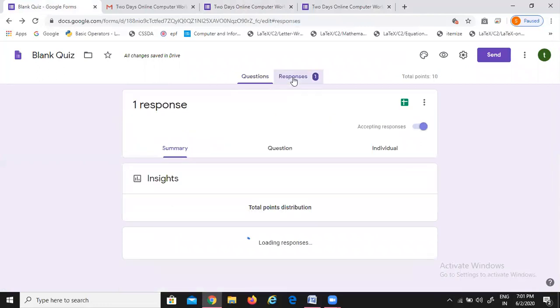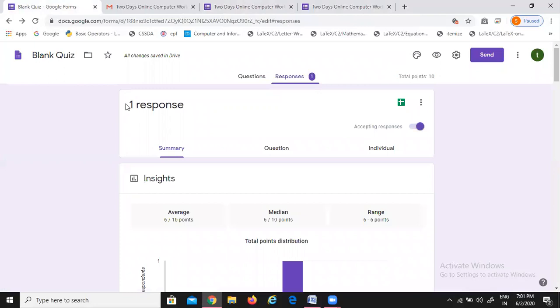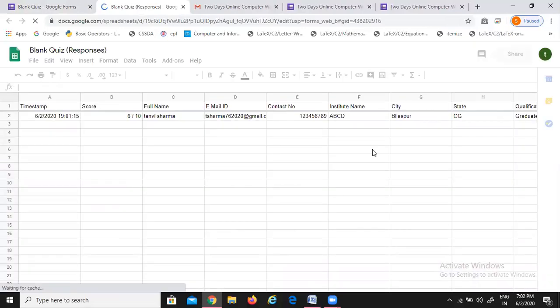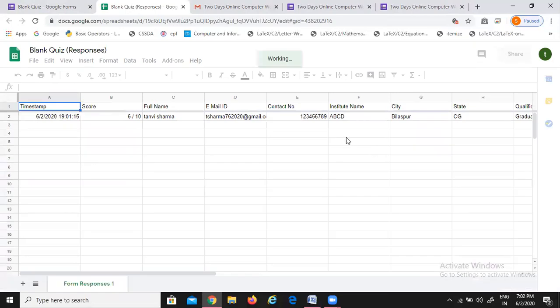You can see here the response tab, click on this. So till now we have just received one response, that's why it shows 1. And if you want to see all the answers and information of the participant in the form of an Excel sheet, just click on this spreadsheet button and a spreadsheet will be created containing information of the participant as well as the answers and the score of the participant.